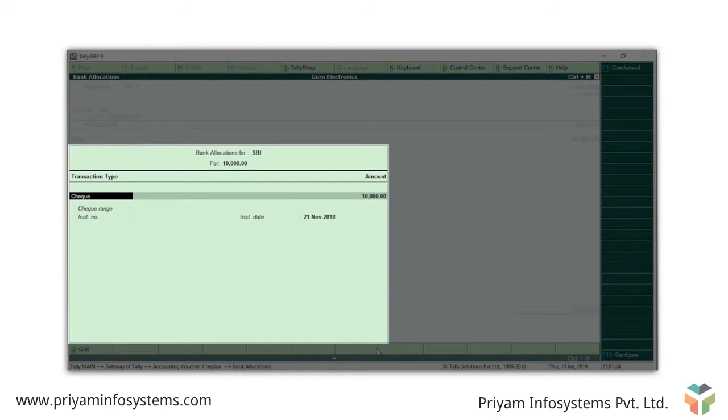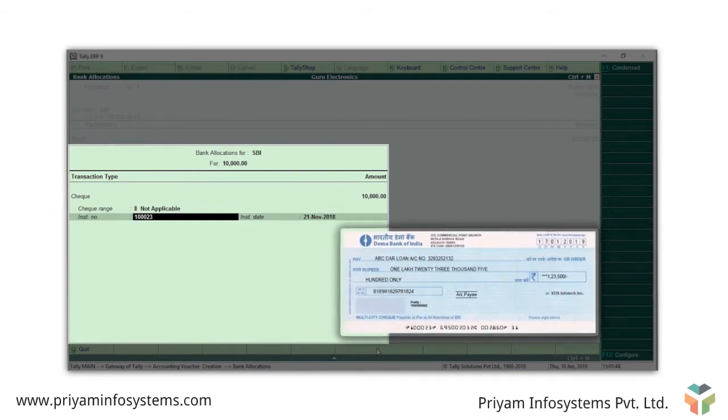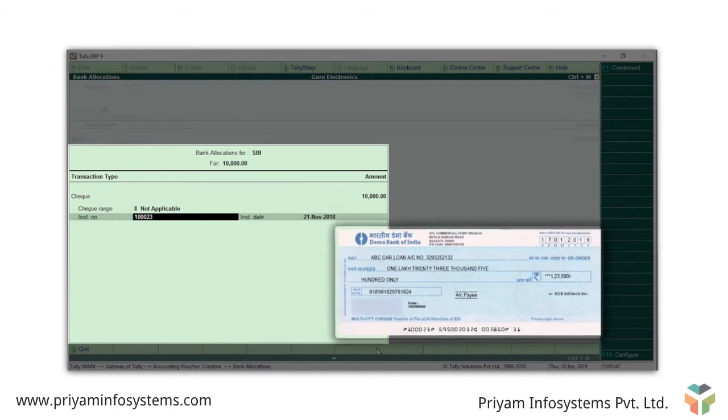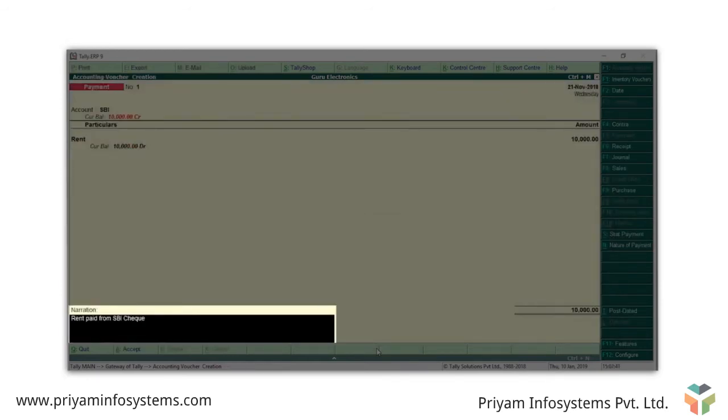Here you can enter the method by which you are making the payment: cheque, transfer, or others. Depending on the method of payment, you can enter the cheque number or UTR number if required. This will be useful if you use our banking features like cheque printing, cheque management, and bank reconciliation. Enter the narration if required.